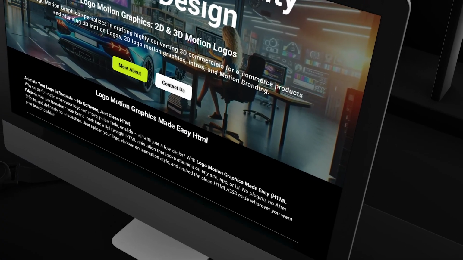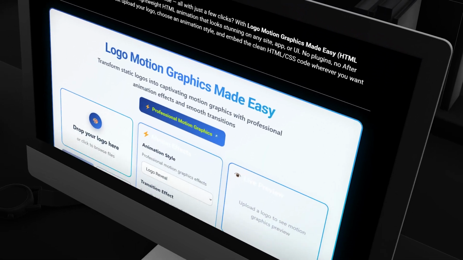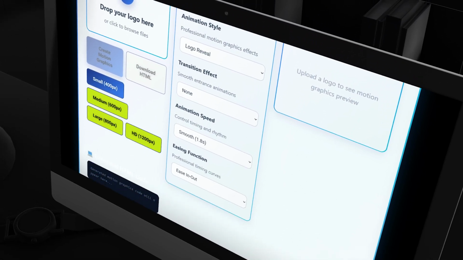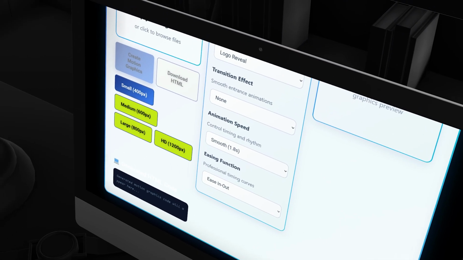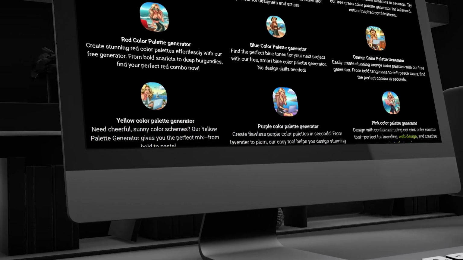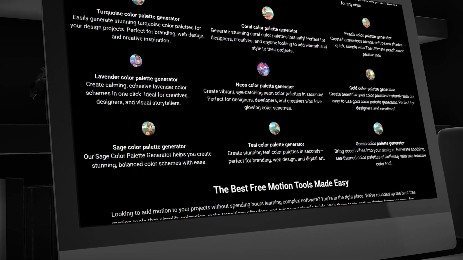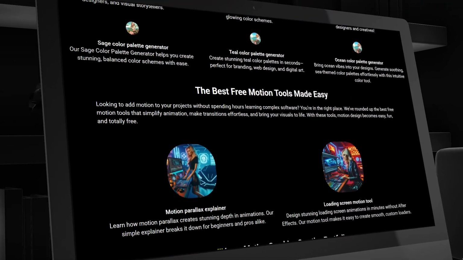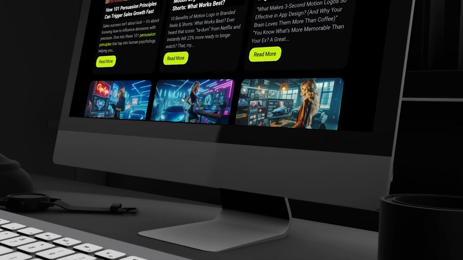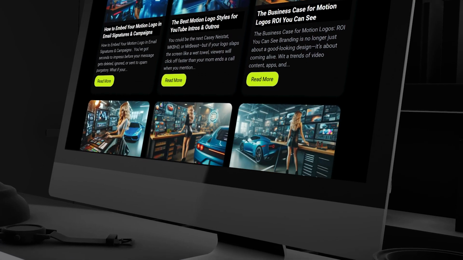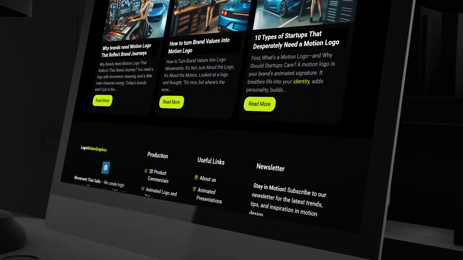So as you can see, the scrolling animation looks nice on this 3D screen. We showcase the logomotiongraphics.com website. You see all these camera movements, everything done for you, so you don't have to be a motion designer.